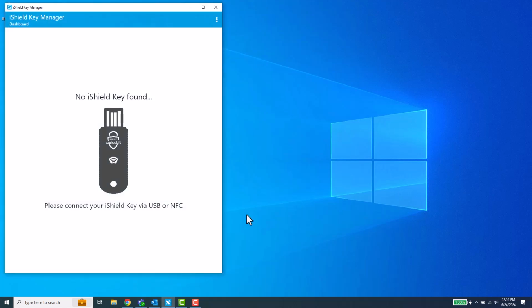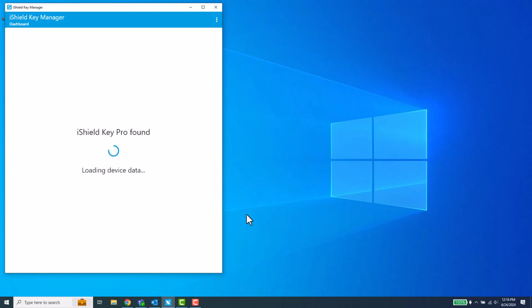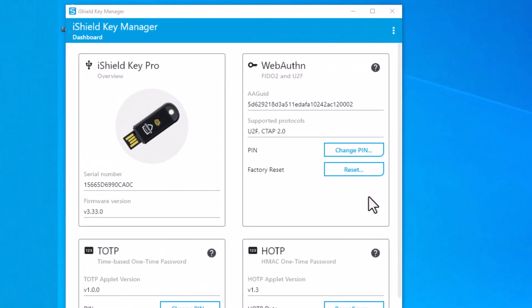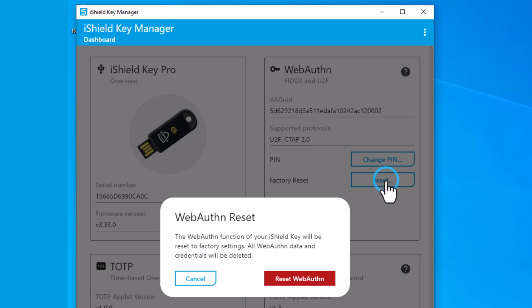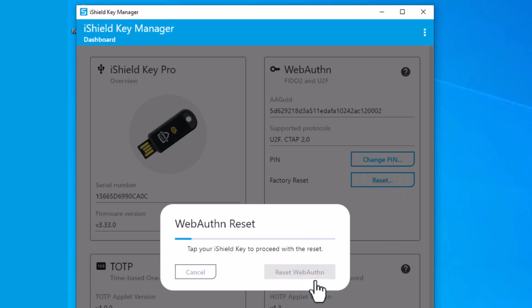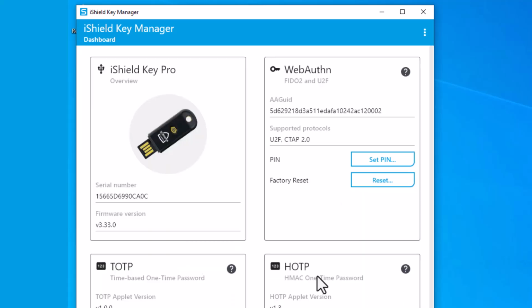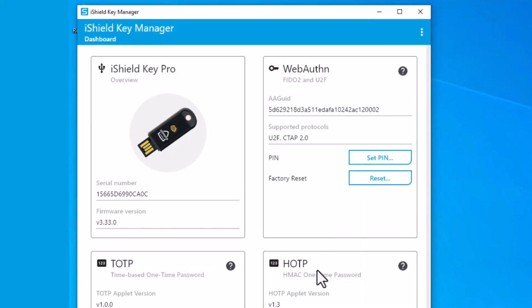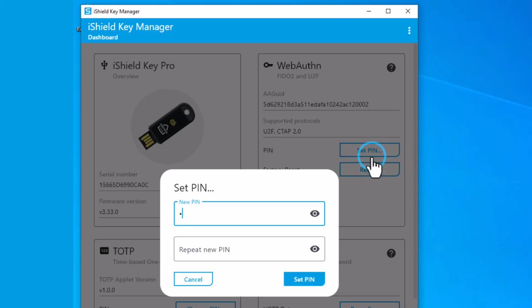Begin by connecting your iShield key via a USB or NFC interface. While a factory reset is not required for initial operation, it is an important feature for managing the lifecycle of your iShield key. All users must create a PIN in order to authenticate to their iShield key.